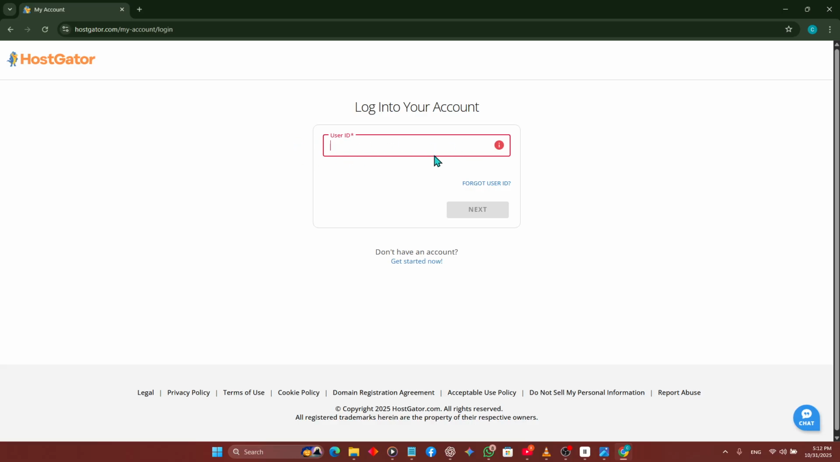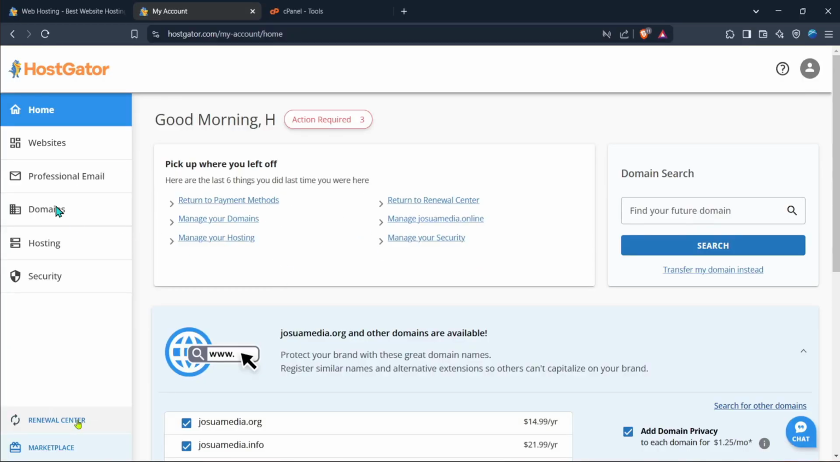Once signed in, you'll be redirected to your account dashboard. This dashboard gives you a complete overview of all your hosting services. It's essentially your control center for managing domains, billing, and renewals. From here, navigate to the profile or billing section, depending on your dashboard layout.